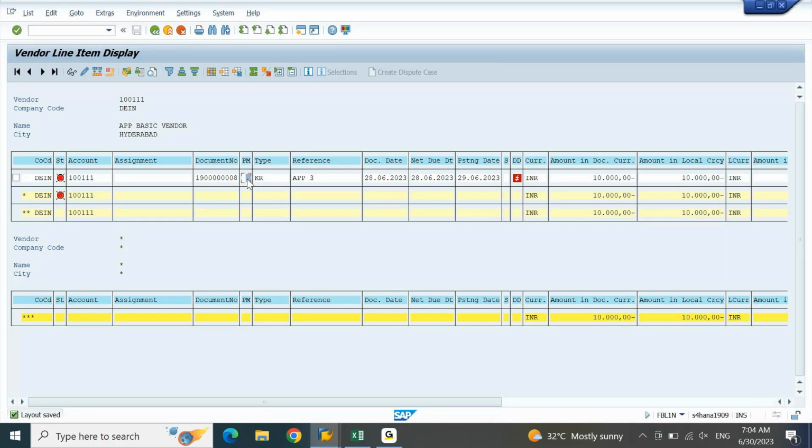Now here you need to update the payment method. Let's say you may be having multiple invoices wherein the payment method is not updated. In that case, updating the payment method one by one is not a possible solution. In such cases, what you will do is perform something called mass change.